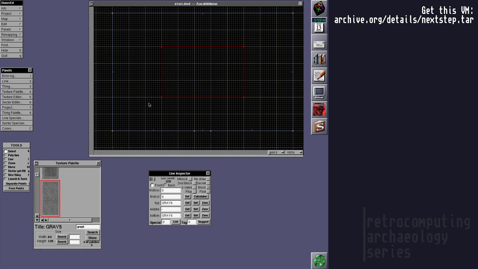And we're okay again. Since we want to be able to pass through these lines, we need to turn off block, turn on two-sided. And suddenly, these particular lines will become transparent. Groovy.